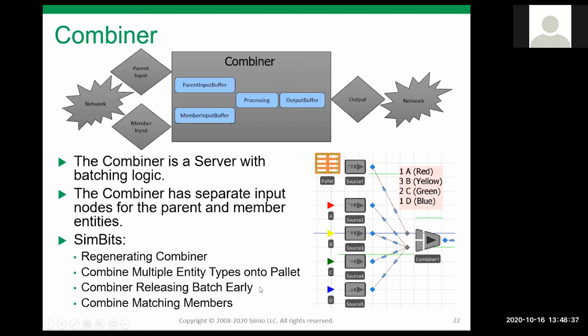Releasing a batch early is something like, let's say I want batches of 10 and I produce 100 parts, but 2 of them fail somewhere along the way. So I only get 98 parts that come to the combiner. What do I do? Well, I would create 9 batches of 10, and then using this release batch early, I could make another batch of only the 8 rather than waiting forever for 2 parts that are never going to come. So there's a lot of flexibility with the combiner.